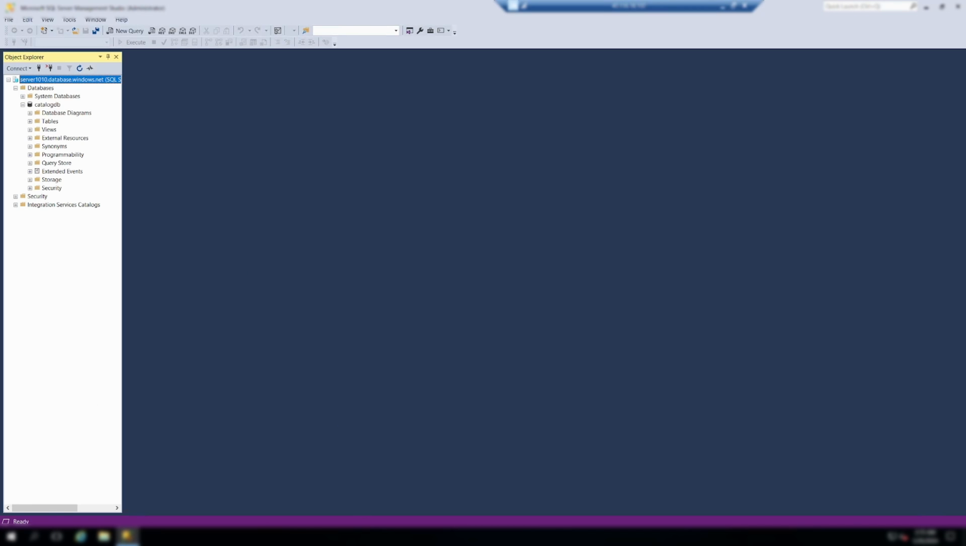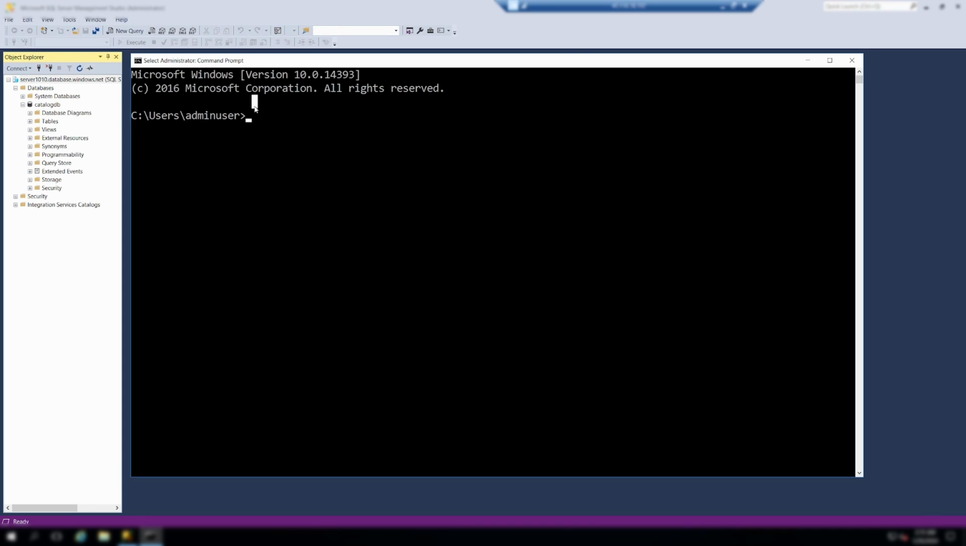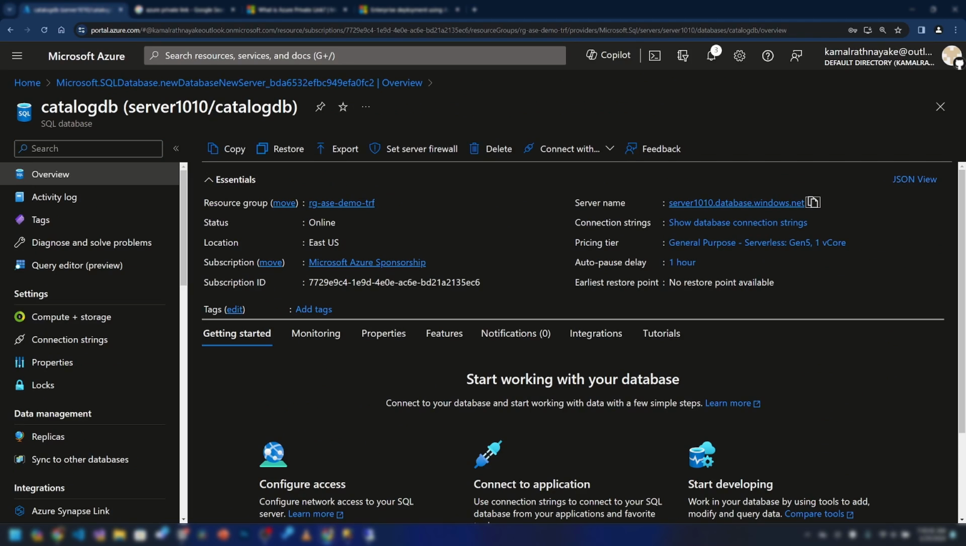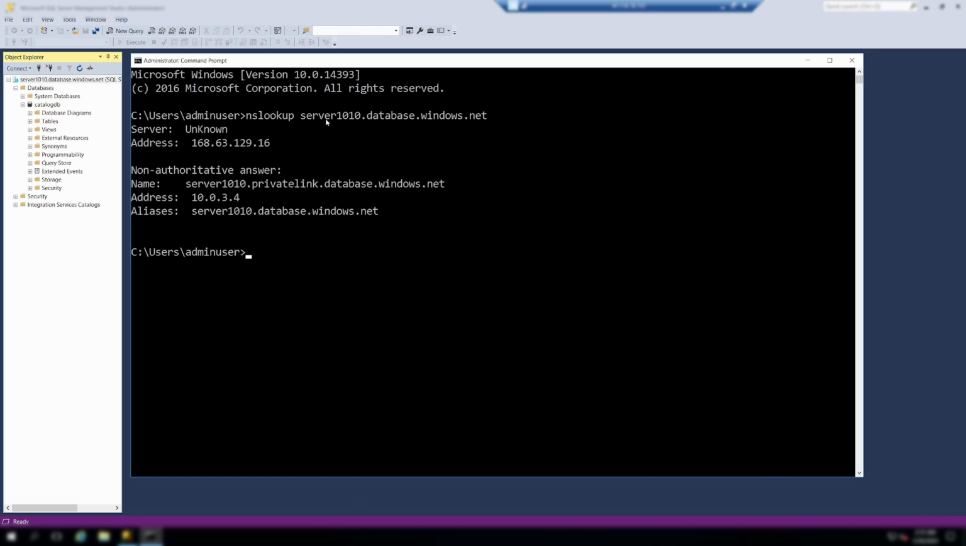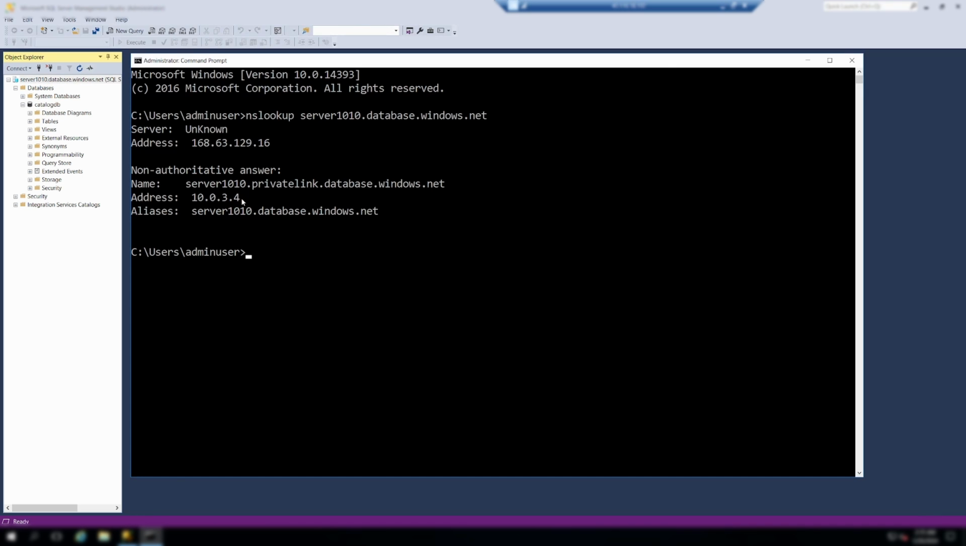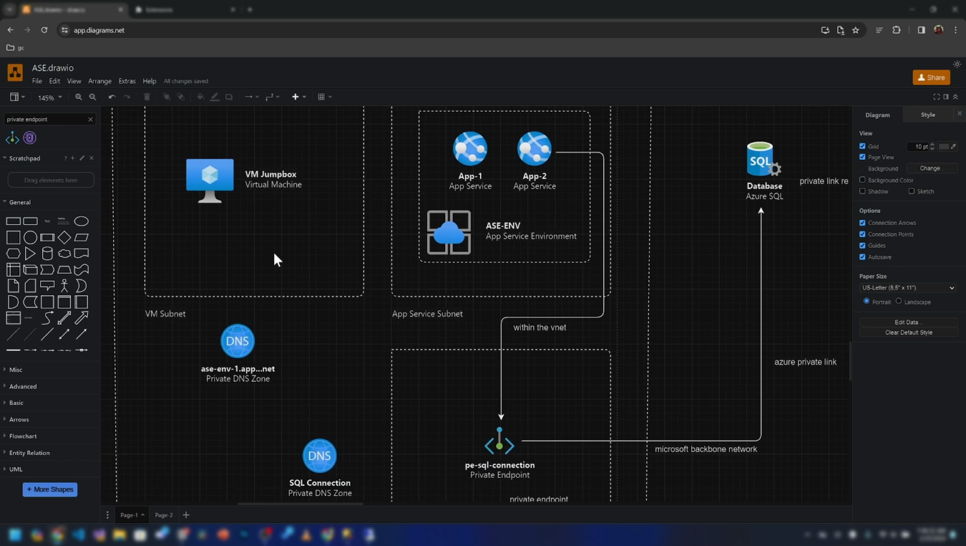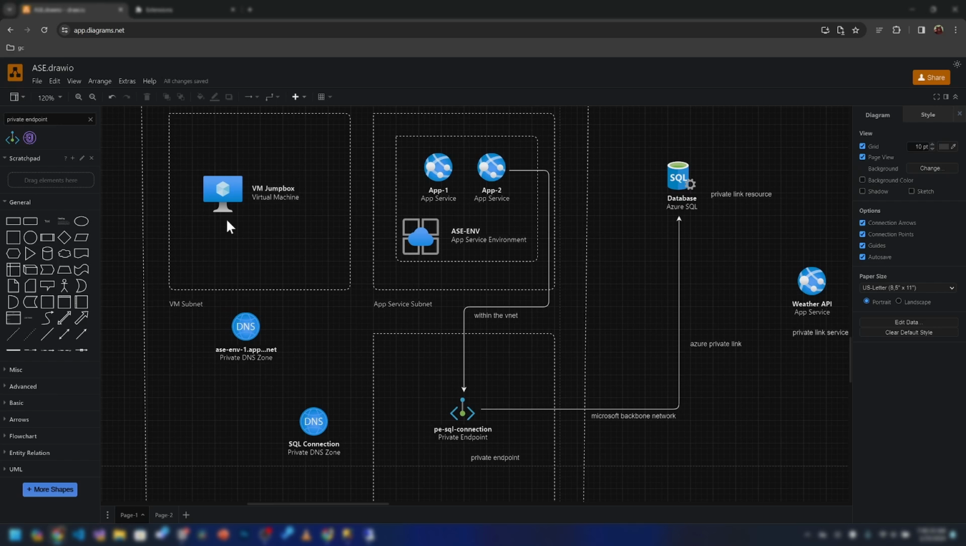I'm going to go into the command line and let's try to do an nslookup of the server here. Let me go back and paste it here. As you can see, we are connecting to a private address from this virtual machine. Even though we are using the domain name, we are actually connecting to the private endpoint of this SQL Server database. Now we have completed this setup. I have shown you how to access this database securely from within this virtual network.